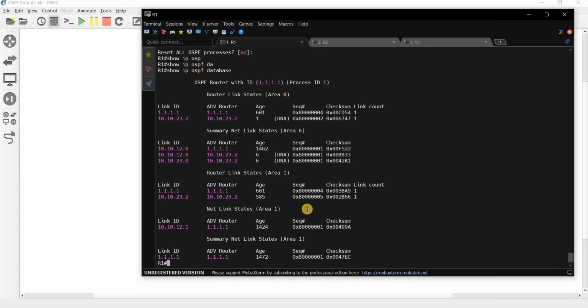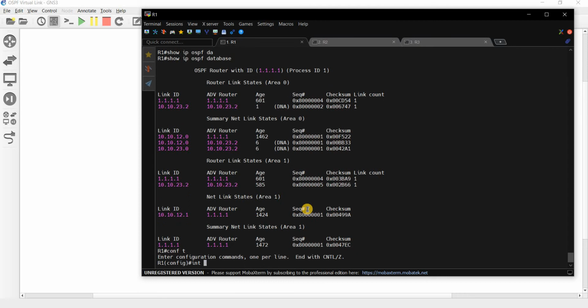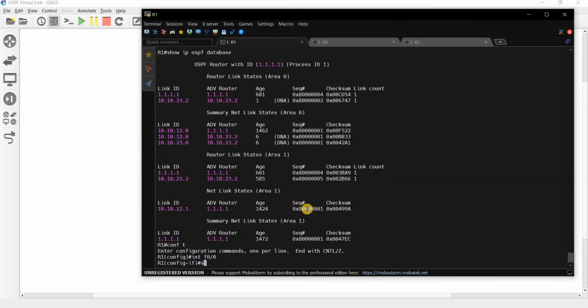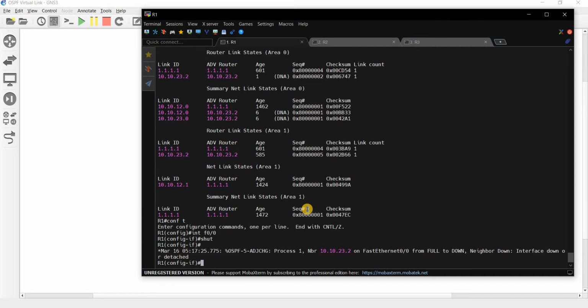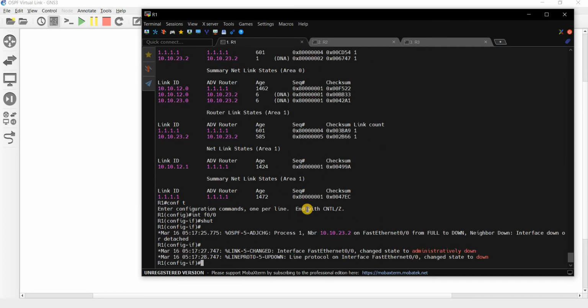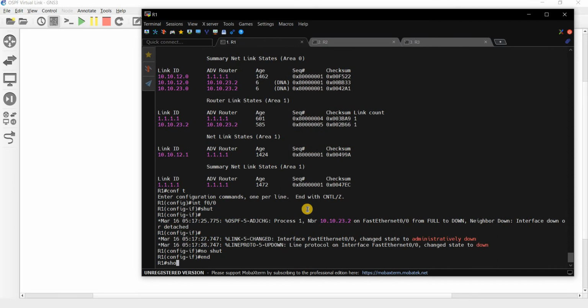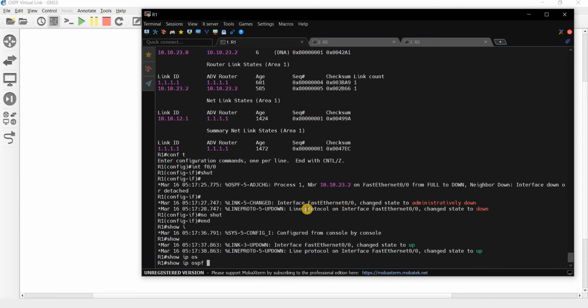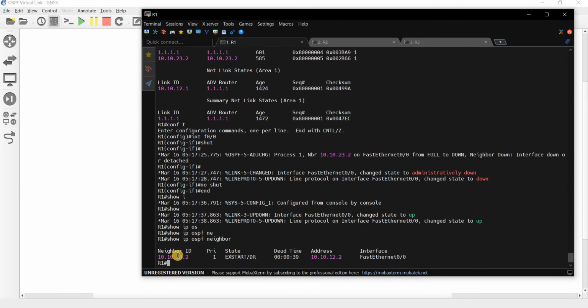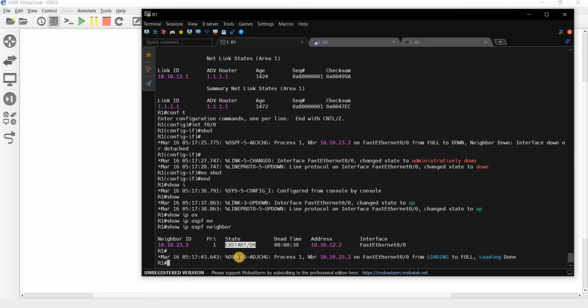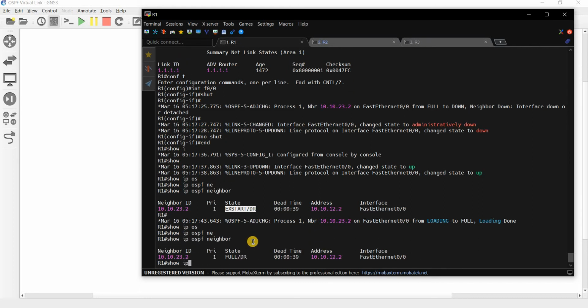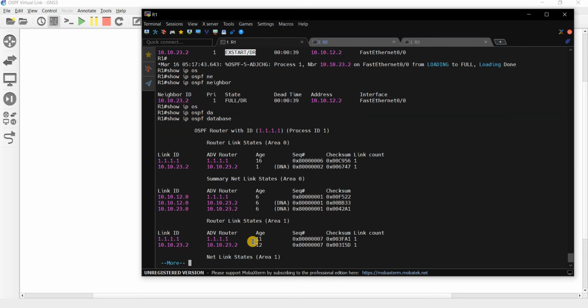Let me just shut down the interface and shut it again, so that the OSPF neighborship will go down, and then no shut it. Checking the OSPF neighbor, we see that OSPF is trying to get established. Okay, it's now established. Let's check the OSPF database again.